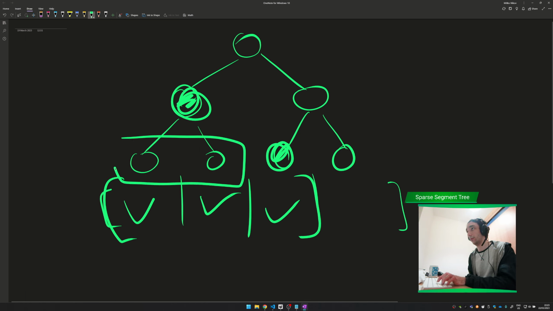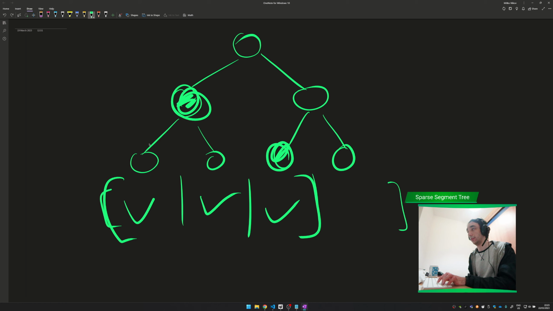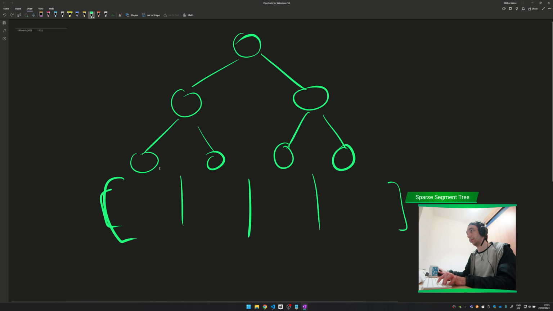I won't care about these other two nodes, because this node already holds the answer for this segment. So we all know how a proper segment tree works.